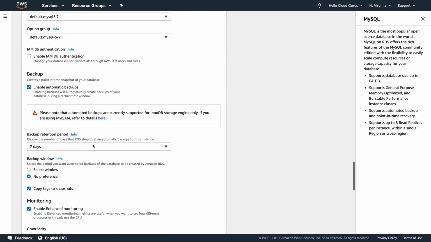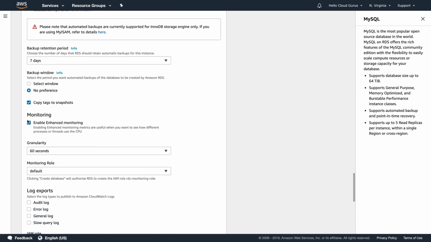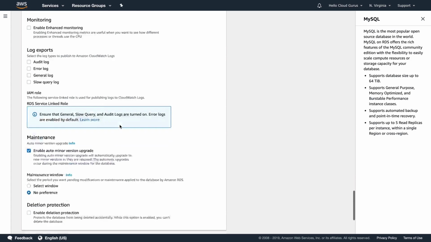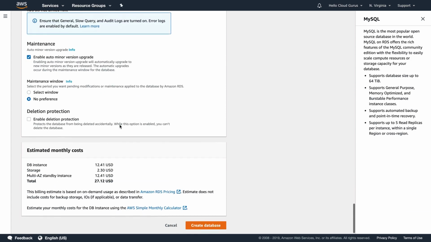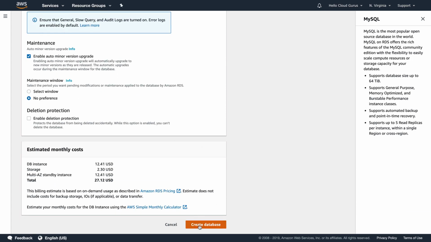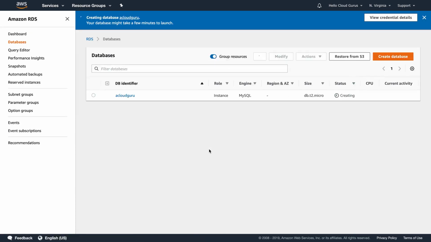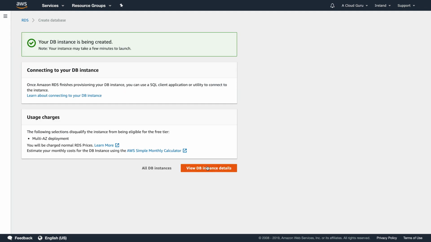We're going to leave everything else as default. Monitoring, we probably don't want enhanced monitoring. So I'm just going to uncheck that. I'm going to leave everything else as default, and then I'm going to go ahead and create my database. So that is now creating our database. It will take a little bit of time to bring that up online. So that is now creating our RDS instance.